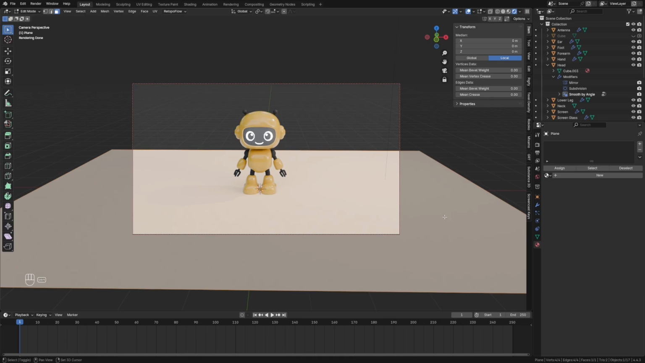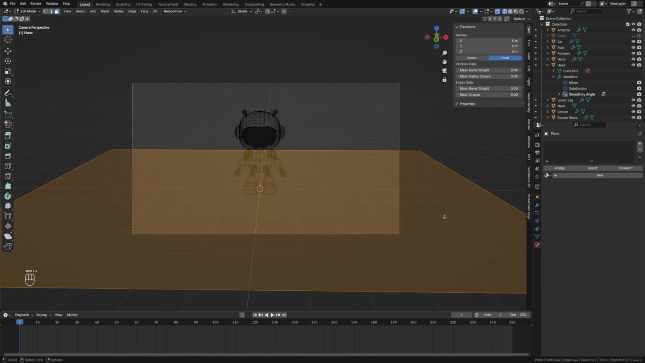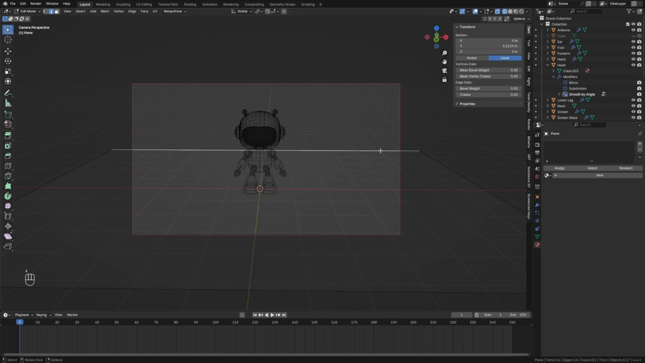Press Shift-C to toggle wireframe mode. Go to Edge mode. Select this edge and extrude along the z-axis.